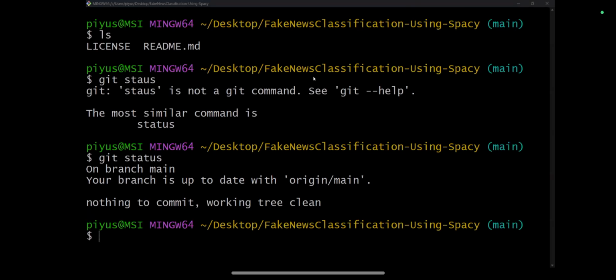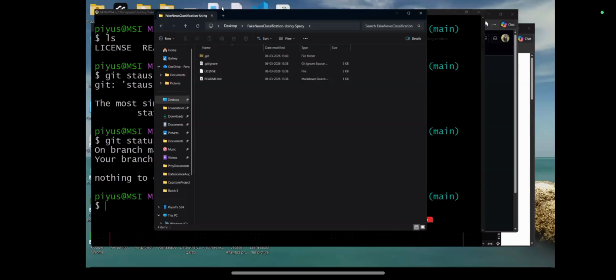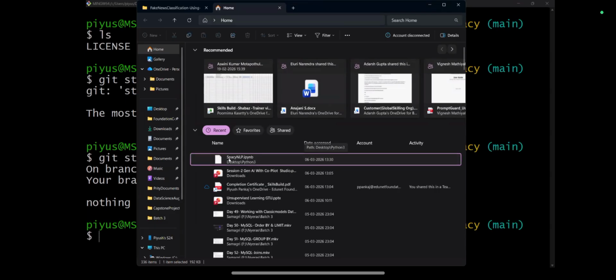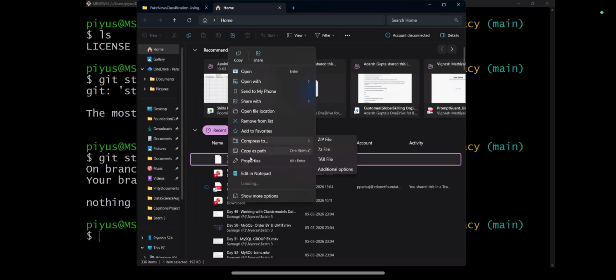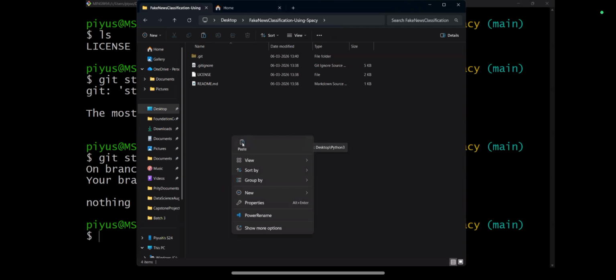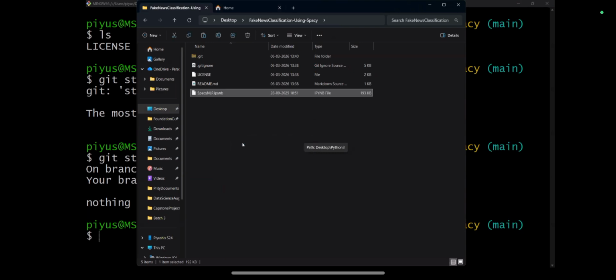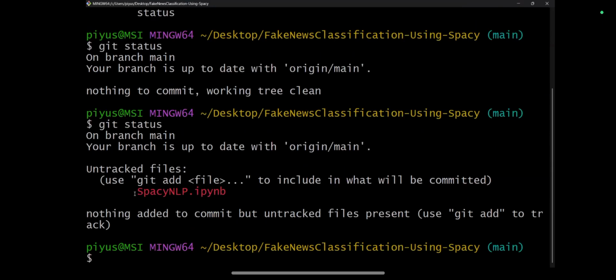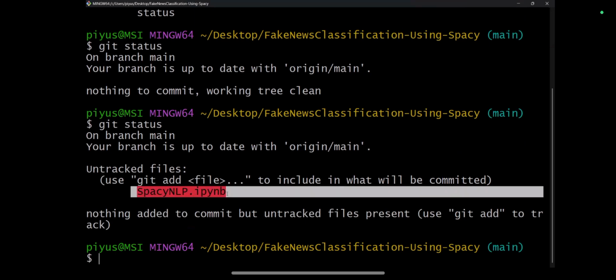What I'll do is go to the folder where I kept that particular file. I'll copy this file. You can do it with any of your files. I'll come here and paste the file here. Okay, I pasted this file. Fine. Now let's run the same command again, git status. Now it is saying untracked file. I have some untracked file.